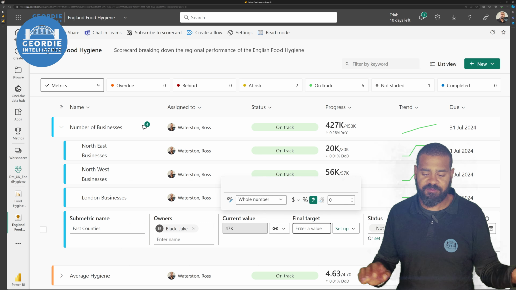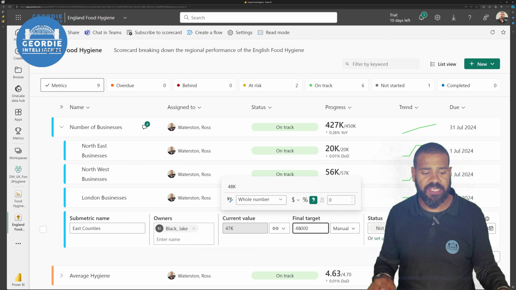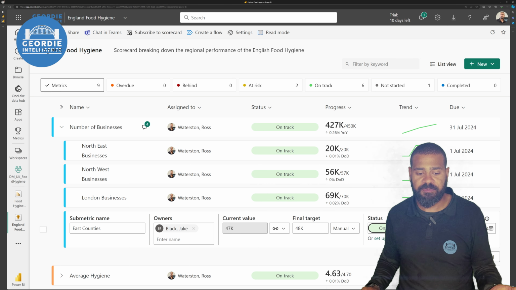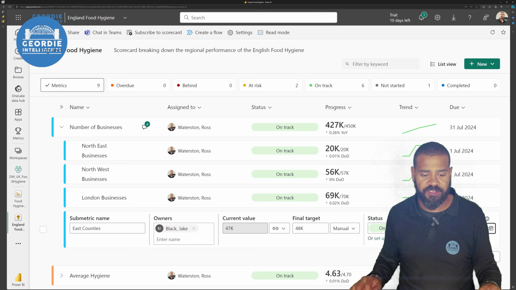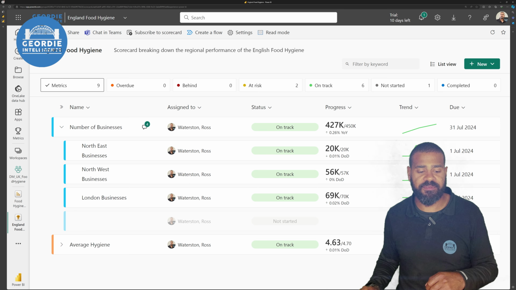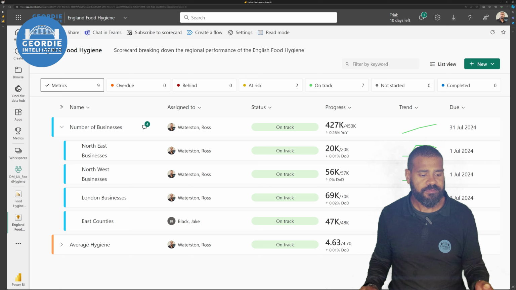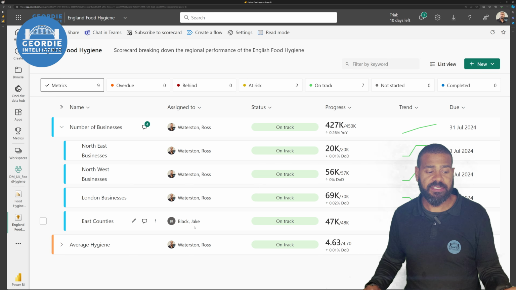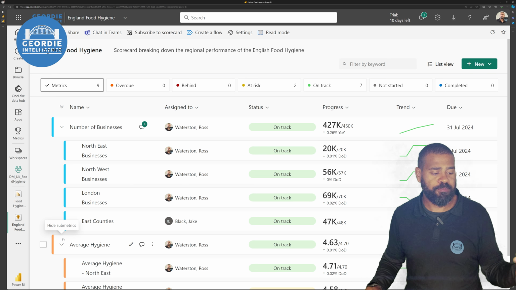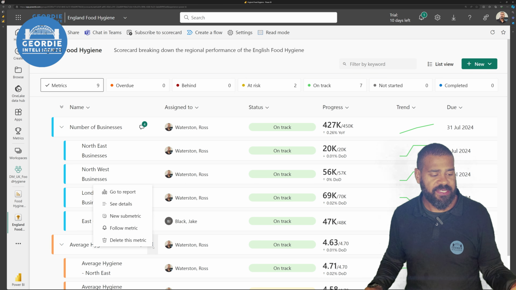For a target, why don't we go to 48,000 as a manual one? And I'm going to say it's on track. We don't need to set any rules up for it. We expect the due date to be the 1st of July, like everyone else's are. And we'll hit save. That's added another sub-metric for us.